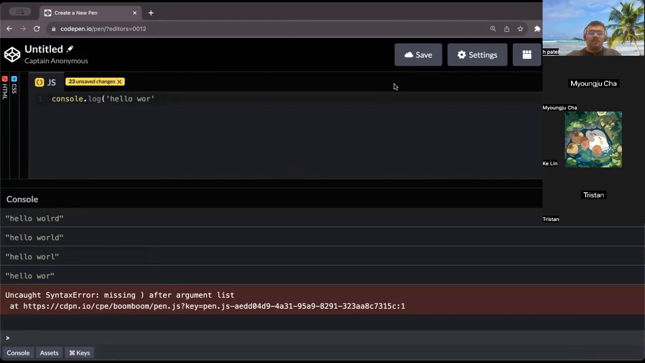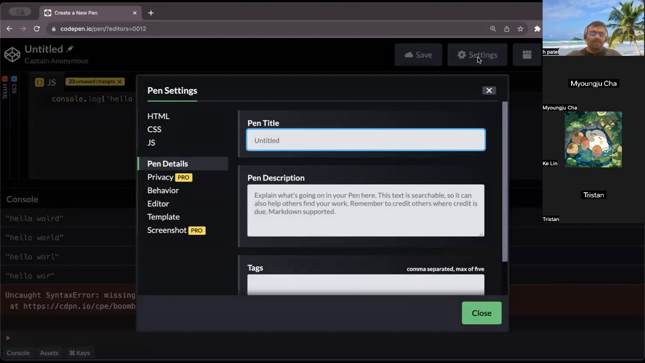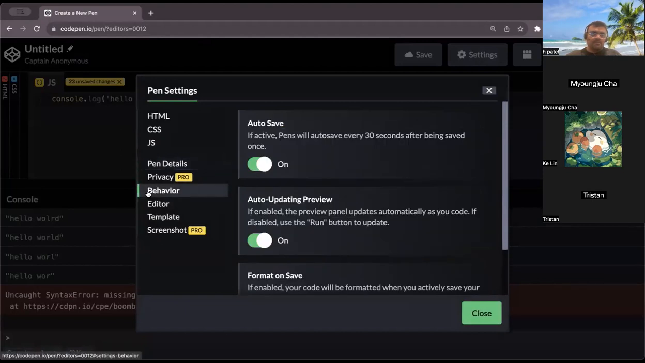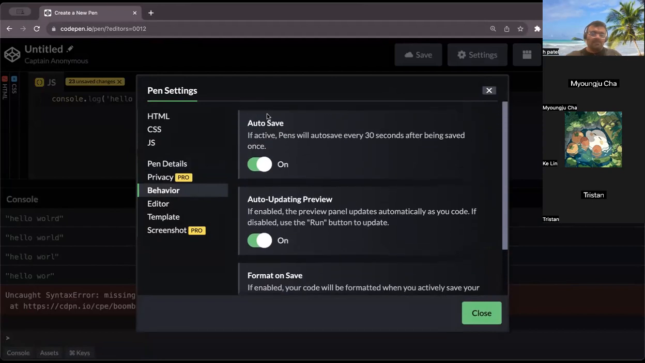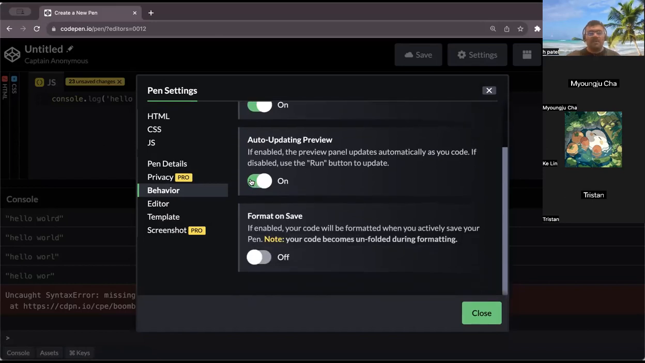So what I prefer to do is go into settings, and then there's something called behavior. So click on behavior. All right, so go to settings, click on behavior, and then you have three options here. Auto save, auto update preview. This is on by default. I usually like to turn it off.